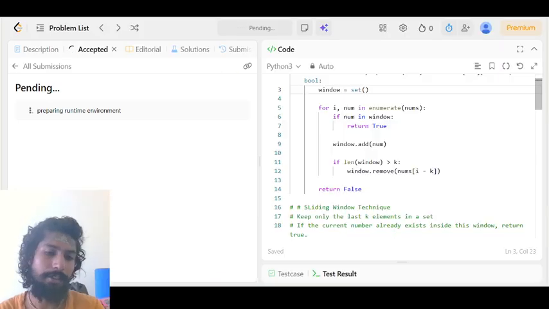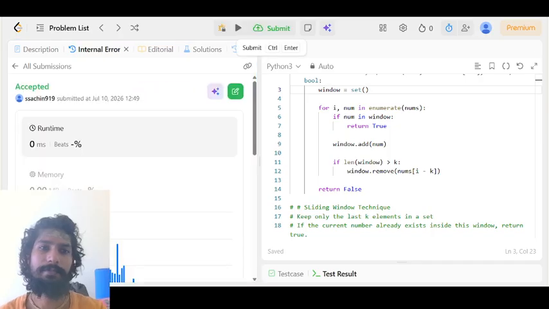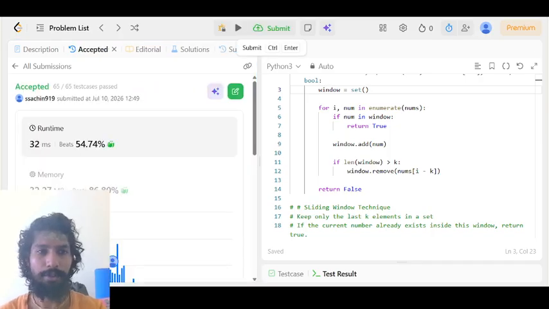Let us also submit it. So it passes all the cases. The HashMap approach is usually easier to understand. The core idea of this problem is do not only check whether a duplicate exists, check whether the duplicate exists nearby. So we need to remember the last index of each number. That is a complete solution for LeetCode 219 Contains Duplicate II.